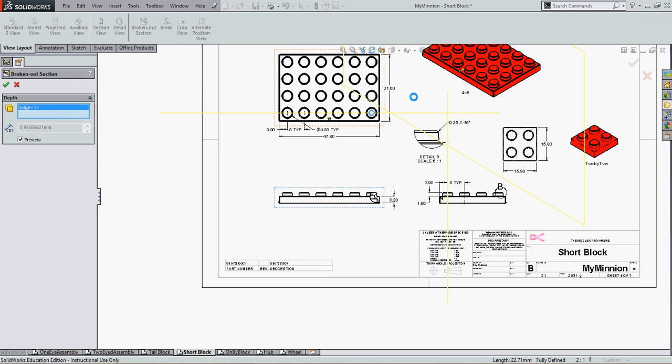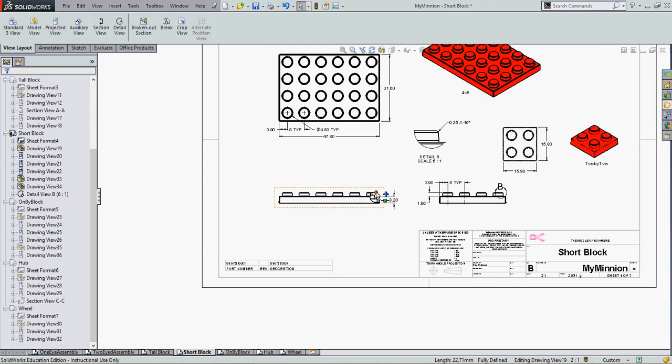I can clear my selections, choose a different depth, or again, clear my selections and just put the required depth in of 3.9, accept that selection, and I have a broken out section.